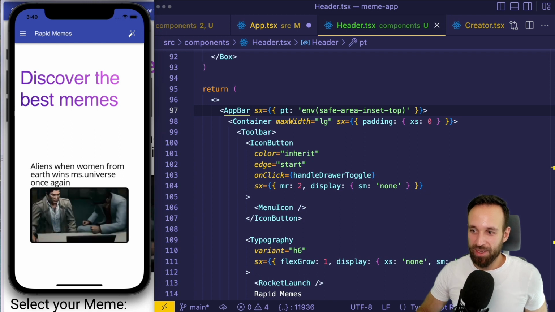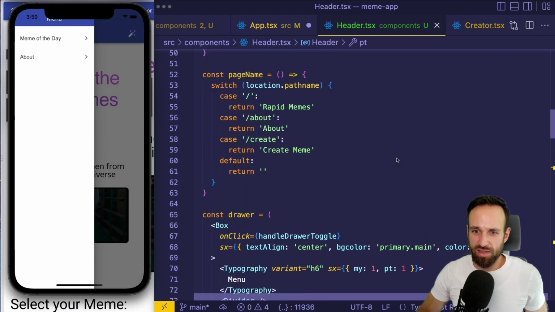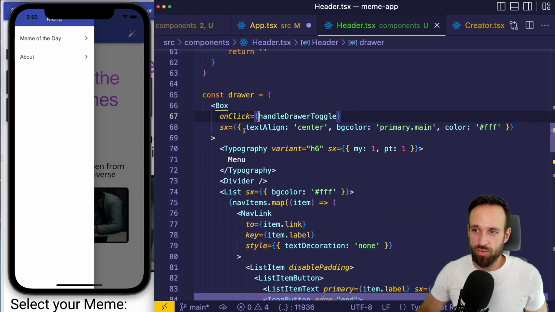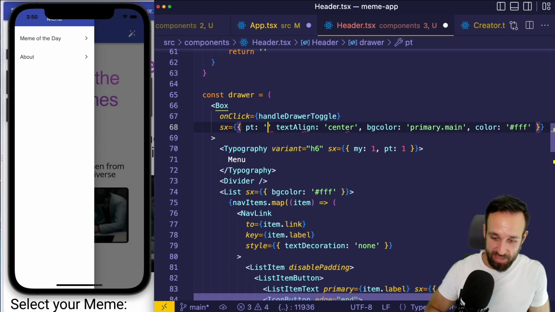That's nice. However, we do need to do something to our menu, which is, I think, the drawer, right? So let's get back to our drawer component that we created with a box. And for the sx, we got textAlign, backgroundColor, color. And we're gonna give this one the same padding top. Padding top based on environment safe-area-inset-top.